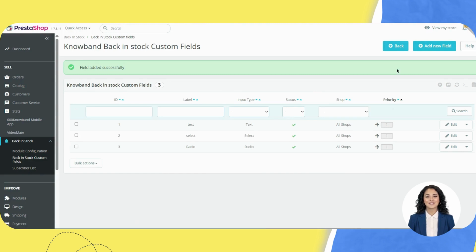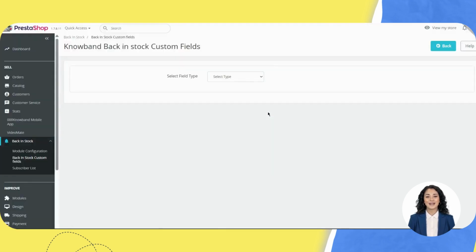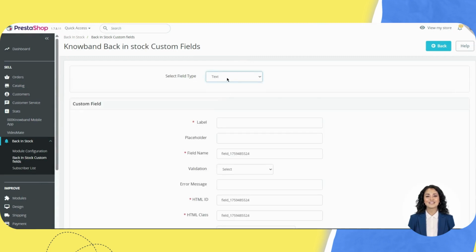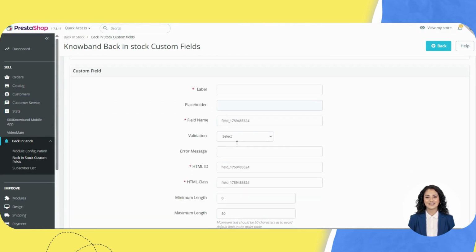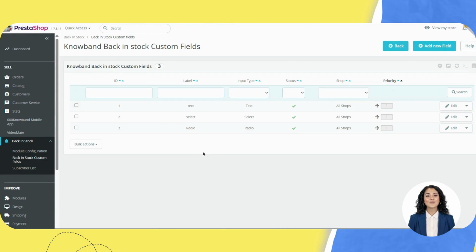Next, we have the product custom field. This is the custom field page where you can create custom fields which you want to display on the subscription box. There are 4 types of fields: select, text, radio, and text area. You can select the respective one, and you will have the form below. You have to complete the details and click on save, so that the field will be created and it will be visible on your screen like this.